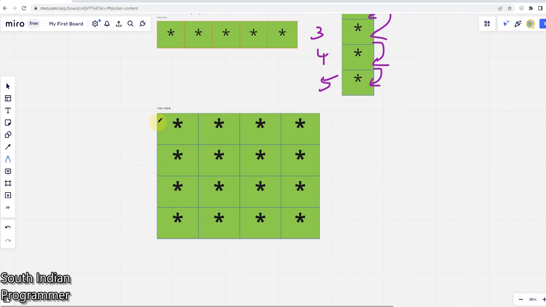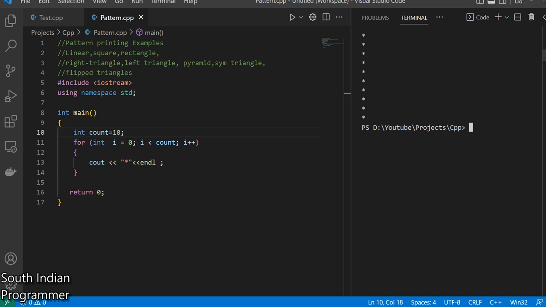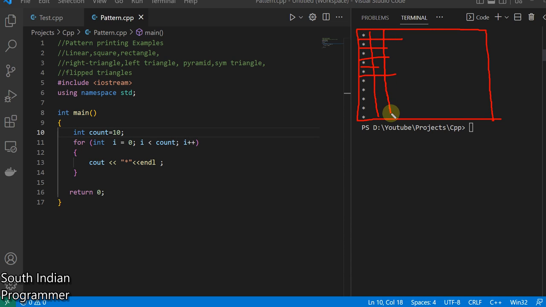The next one is like a square shape. You can consider this as a square or rectangle. It's like a grid system. You can consider this screen, this highlighted screen, as a grid. For example, here you have this grid. Each of these stands for one line, and in each of these cells you have to print a star. Likewise, I can get the square.